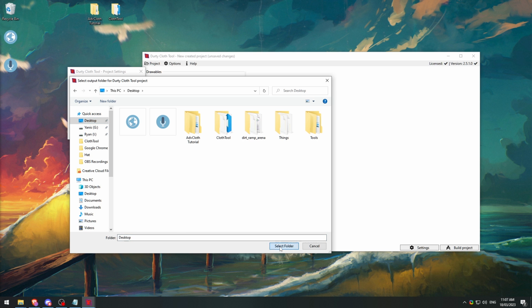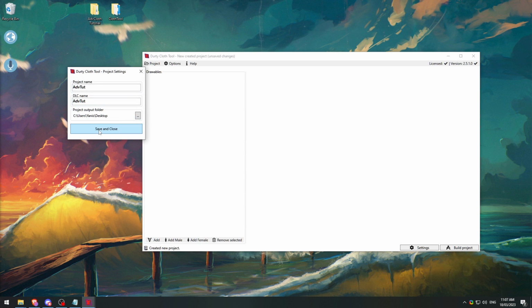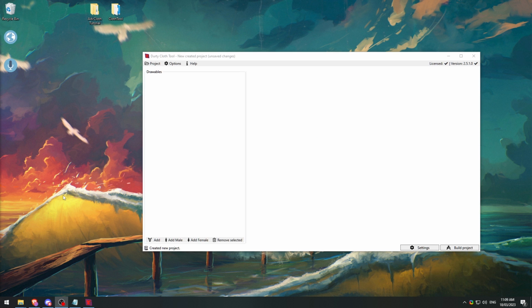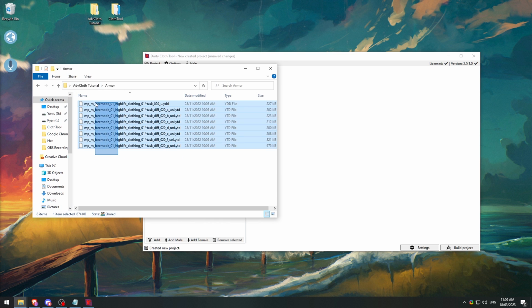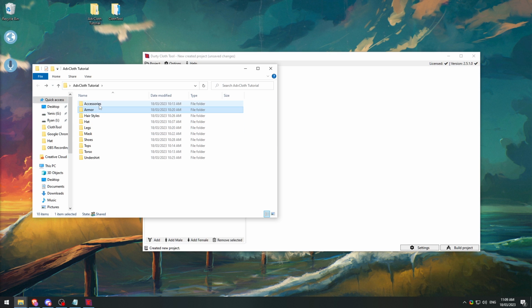It's fine. That's going to be it. We'll hit save and close. And I already pre-selected some clothing that we want to use. So we'll go ahead and open this, and you can see that I have some stuff that I just want to go ahead and add to my project.